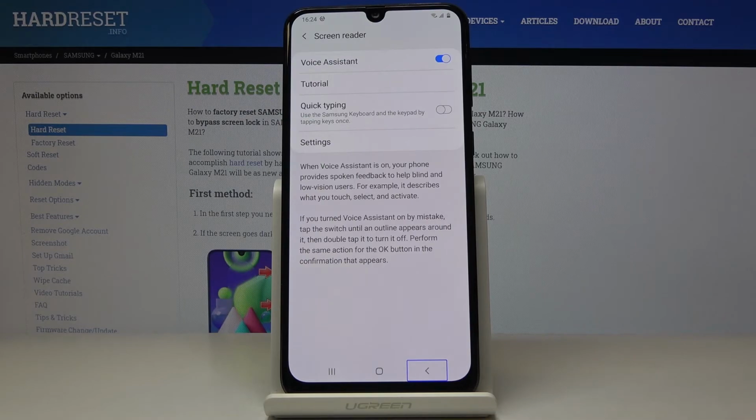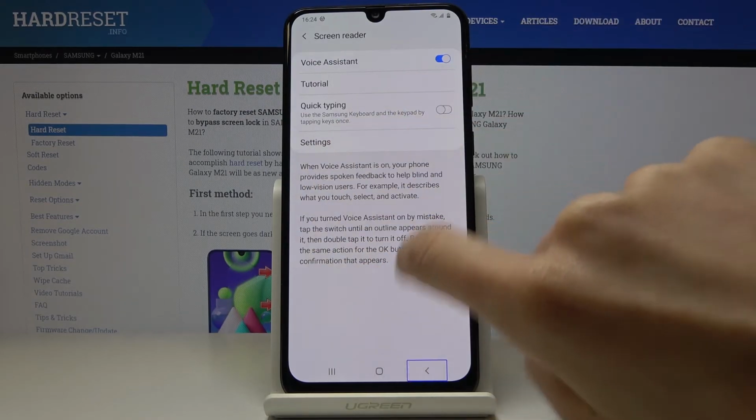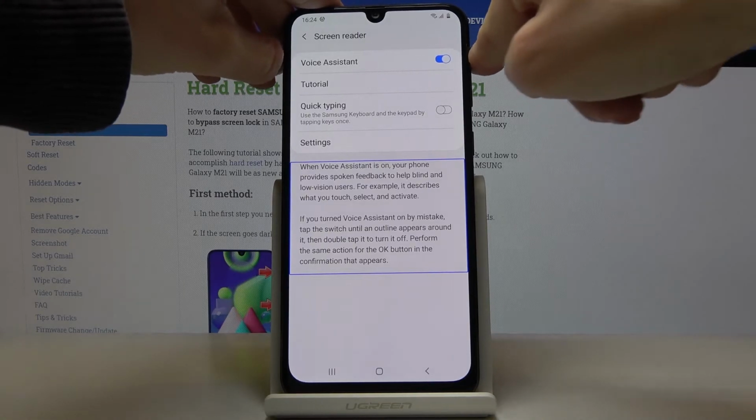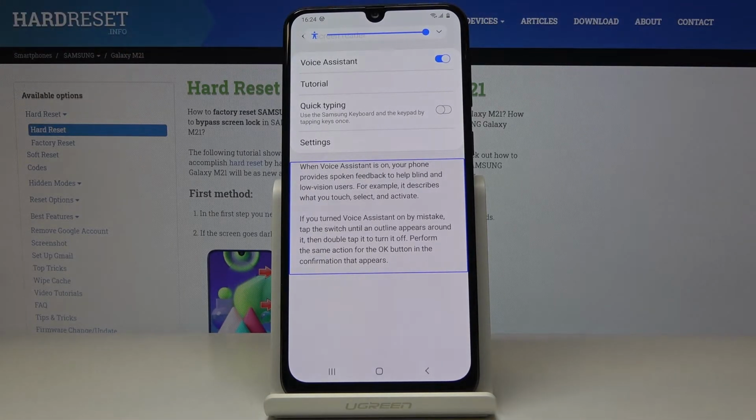So basically all you have to do here is, maybe I will just click here and then you will be informed. Your phone provides spoken feedback to help blind and low vision users. For example, it describes what you touch, select, and activate. If you turn voice assistant on by mistake, tap the switch until an outline appears around it, then double tap it to turn it off.